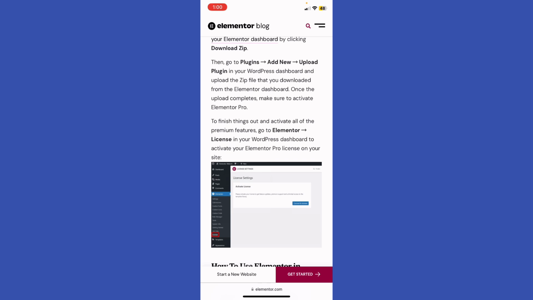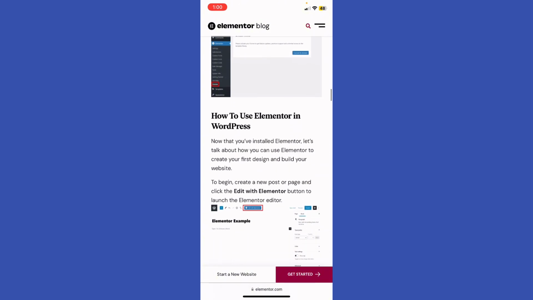And by following these steps, you can effectively use Elementor to create custom and visually appealing WordPress pages and posts.